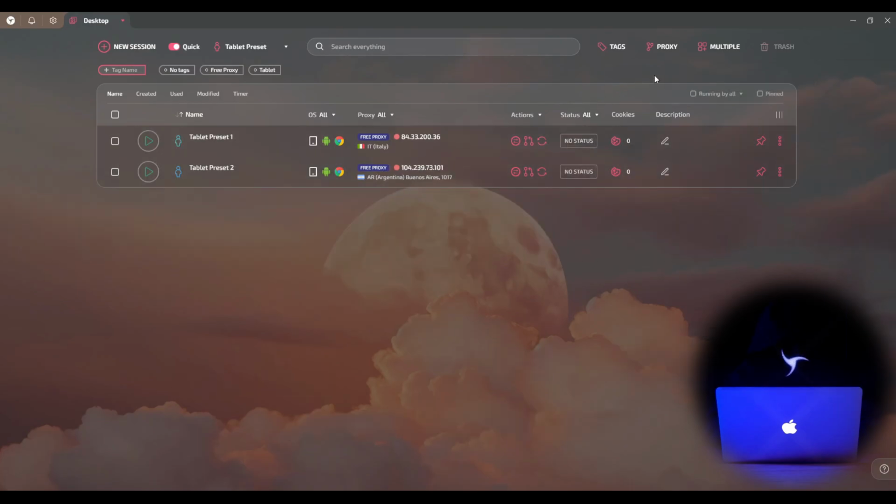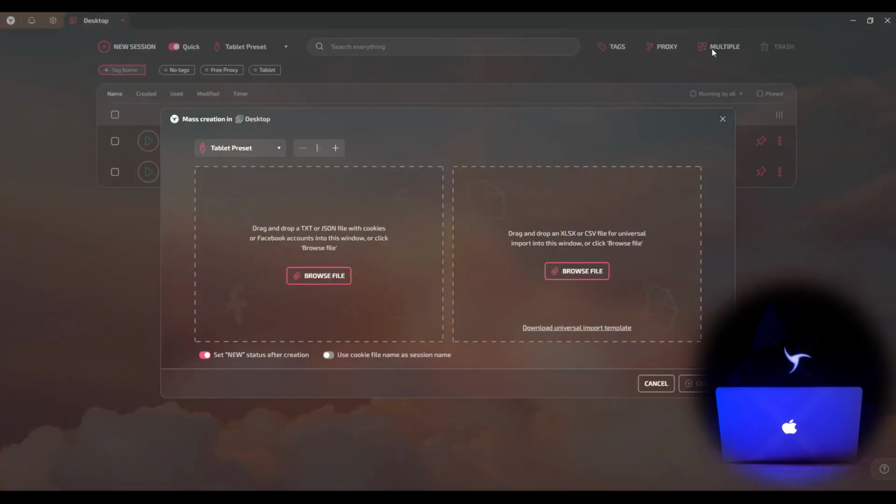To do this, select the Mass Session Creation item at the top of the interface. A window opens where you first select our previously created preset or switch to the desired one. On the right, set the number of sessions to be created. For example, we will specify 10. You can also import a file with cookies if you have them for these sessions. At the bottom of the window, you can check the box to set the new status for all created sessions. This is convenient to distinguish them from those sessions that you created manually one by one.